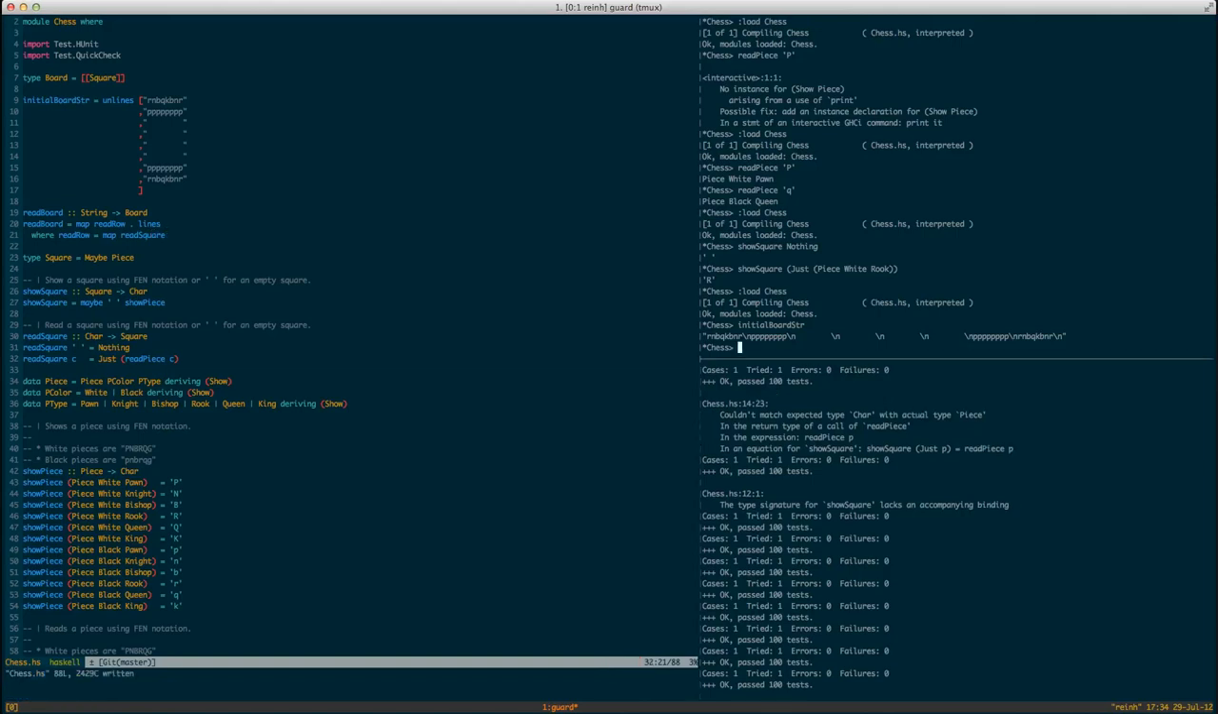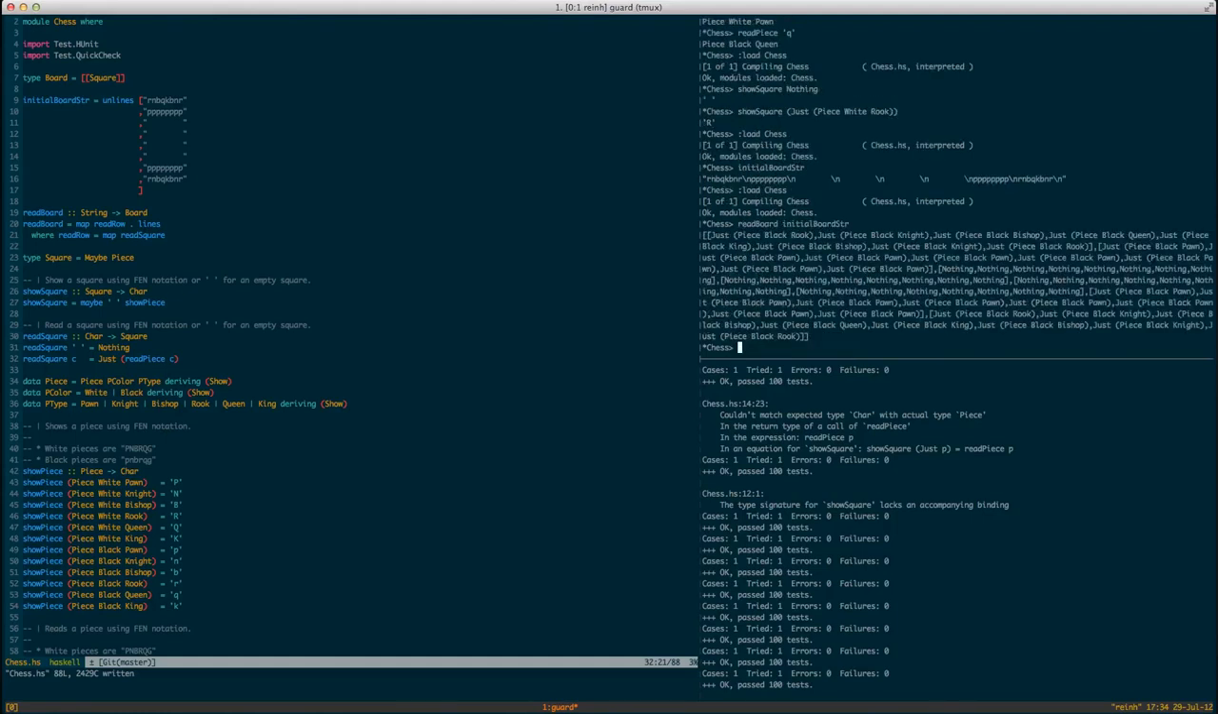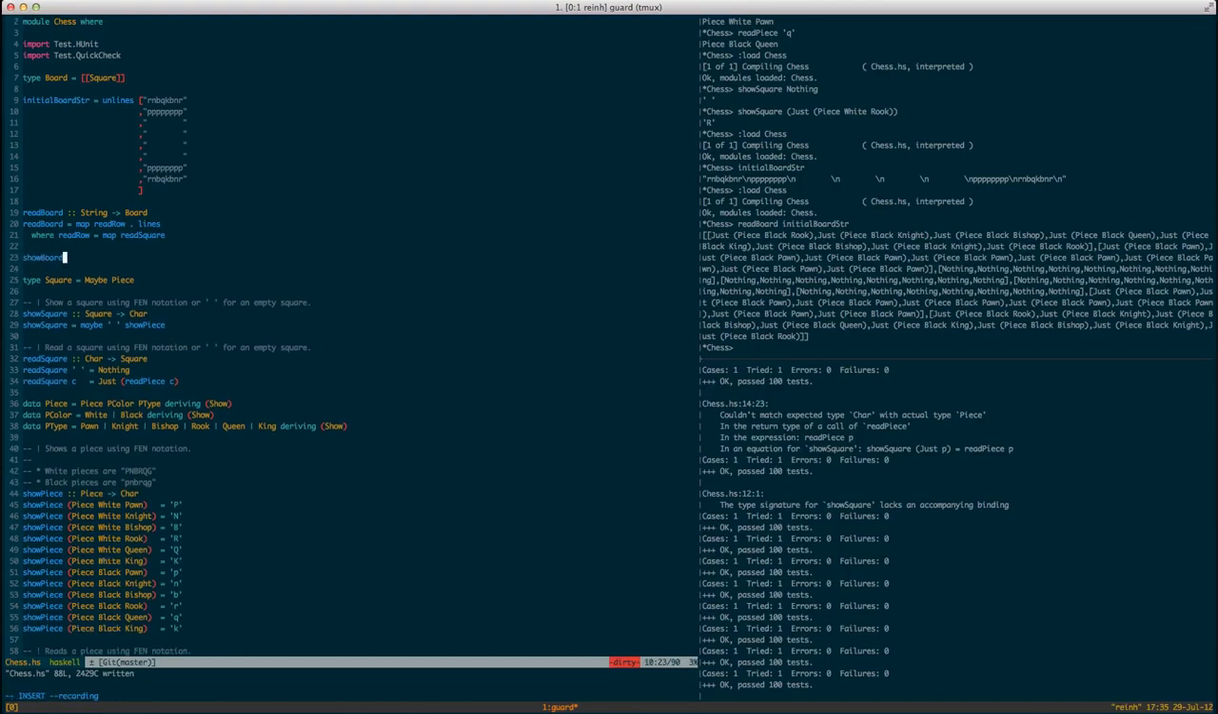Okay, so let's take a look at this. So read board of the initial board gives us all of our pieces with their maybe piece square notation, the one that show automatically gives us. And now let's do the exact opposite for show board. Takes a board, gives us back a string.